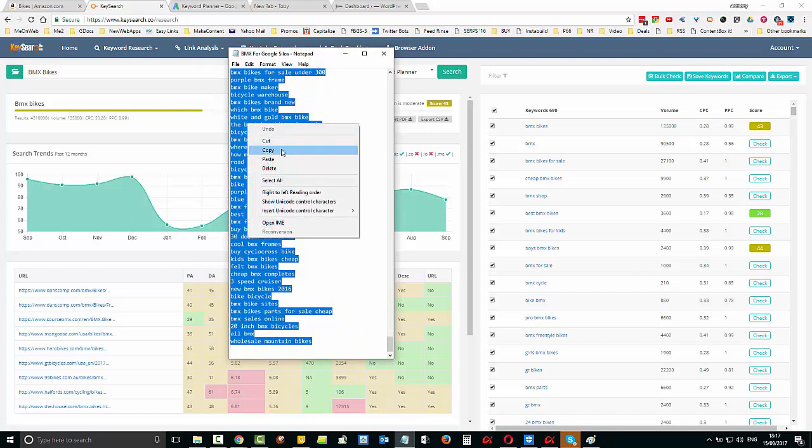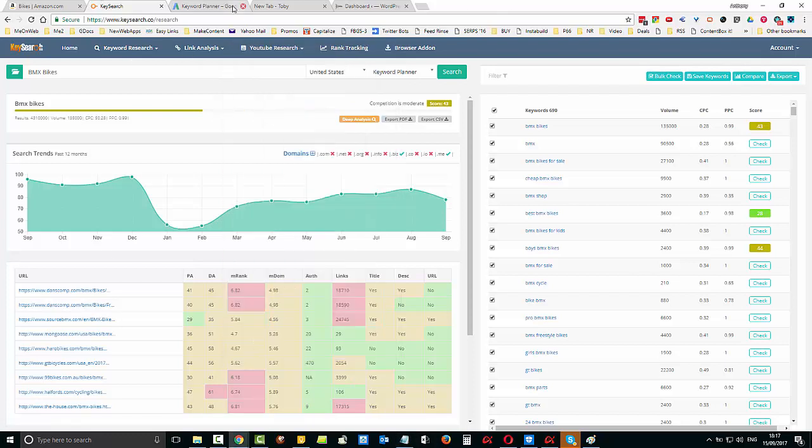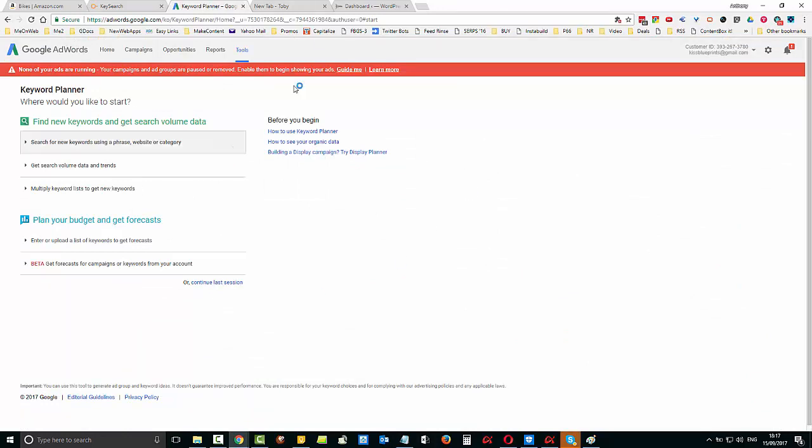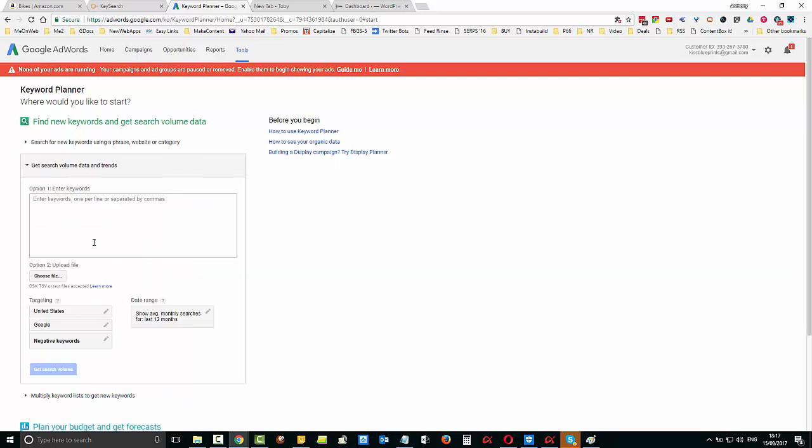Now really simple stuff. Copy, go into Google Keyword Planner. This is what it looks like when you're in there. Go to the second option. We've got three options here. We can search for new keywords, we can search for volume data and trends, and we can multiply keywords with this third option. We're going to choose option number 2, and we're going to put that in there. I'm going to click on here.